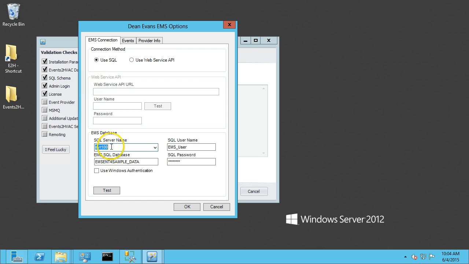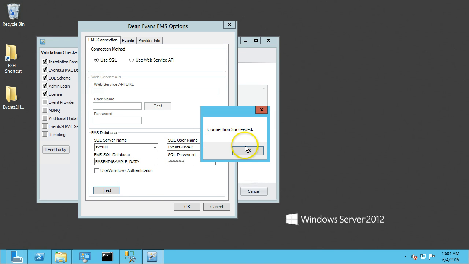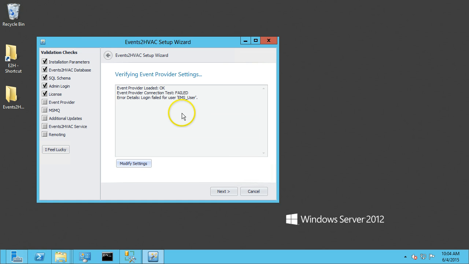I'm using SQL Direct, and this is the correct database and instance for me, except the username and password are wrong. Okay, should be good there. Then next.